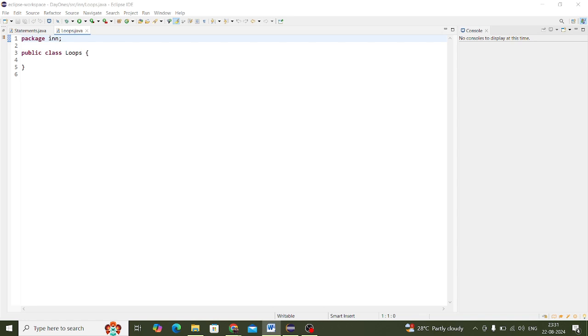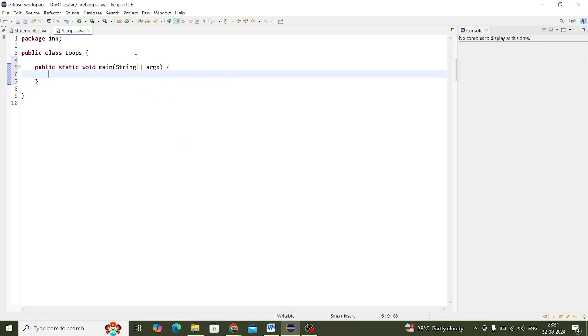First, let's talk about the for loop, which is used when you know in advance how many times you want to execute a statement or a block of statements. Okay, so I'm going to enter the main method here. Then I'm going to write a program, this example for loop.